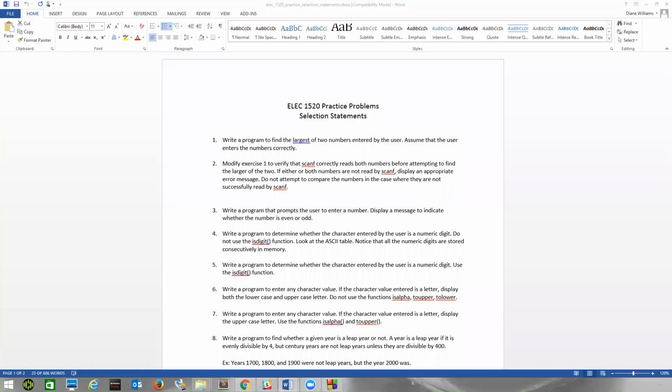Right. We're going to work some practice problems that you were given in class on selection statements. The first problem says we want to write a program to find the largest of two numbers entered by the user. We're going to assume that the user enters the numbers correctly.